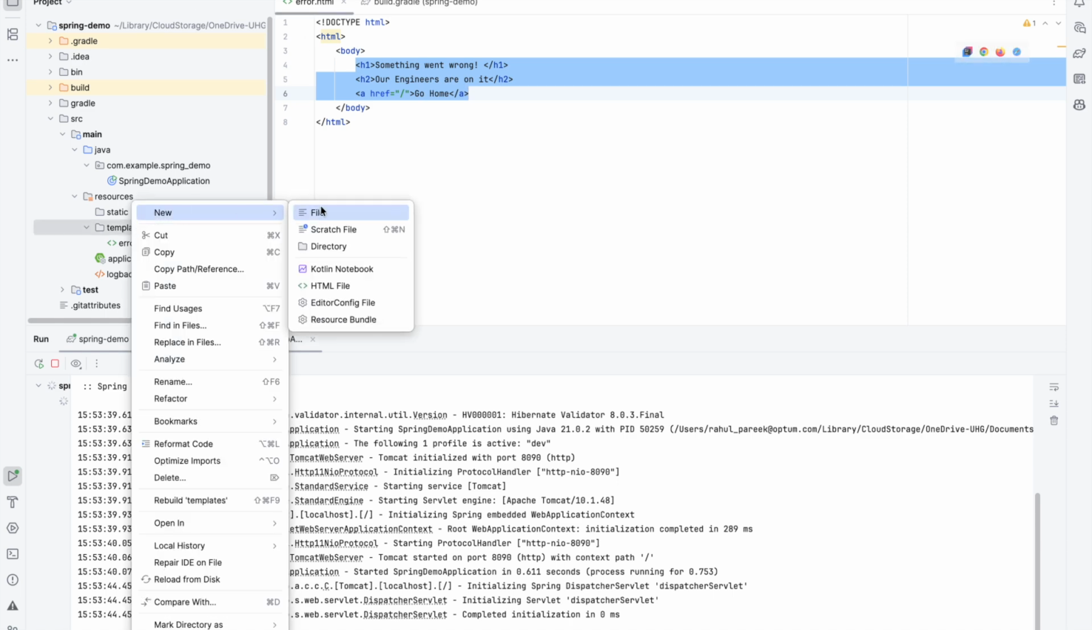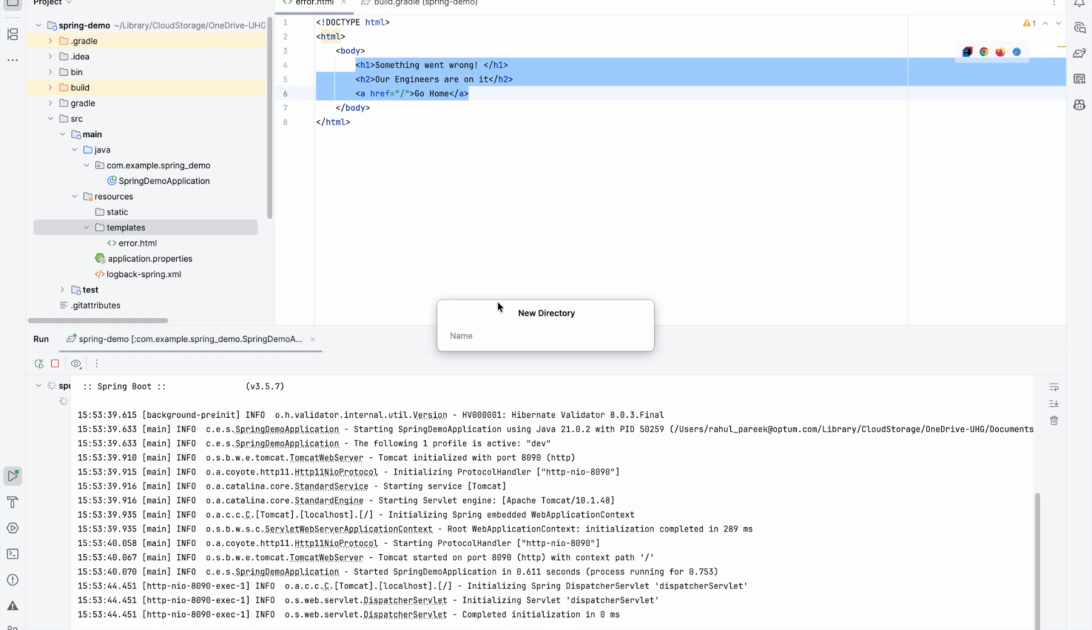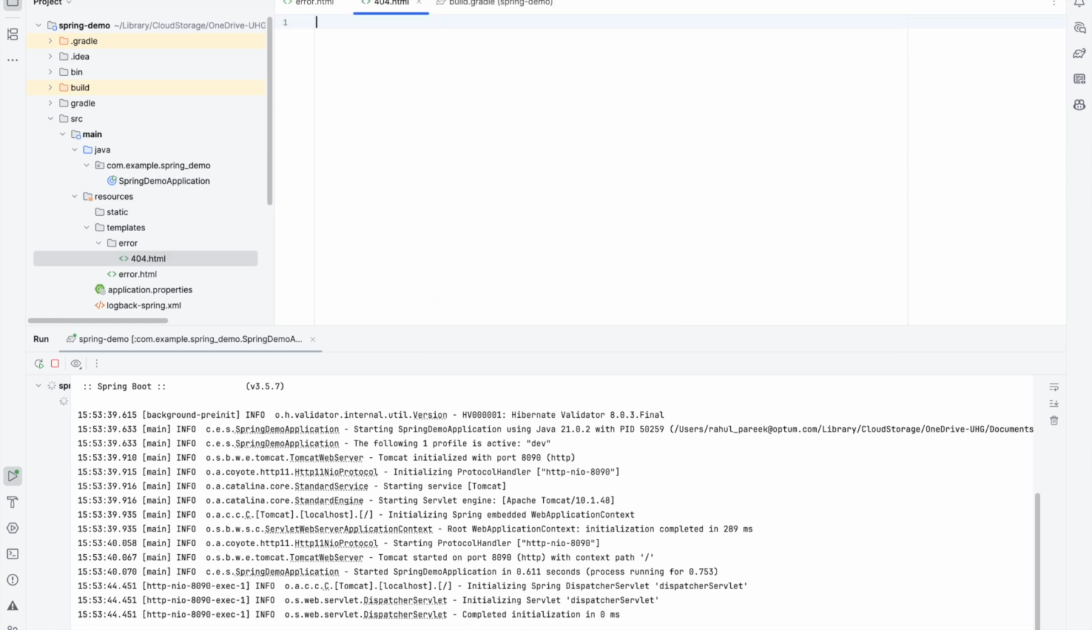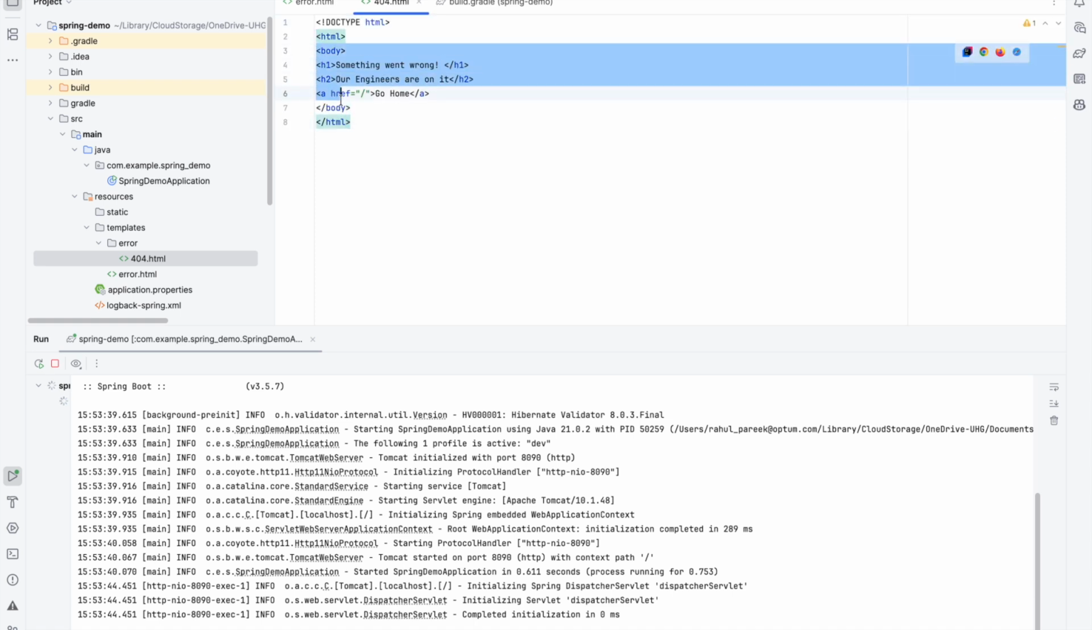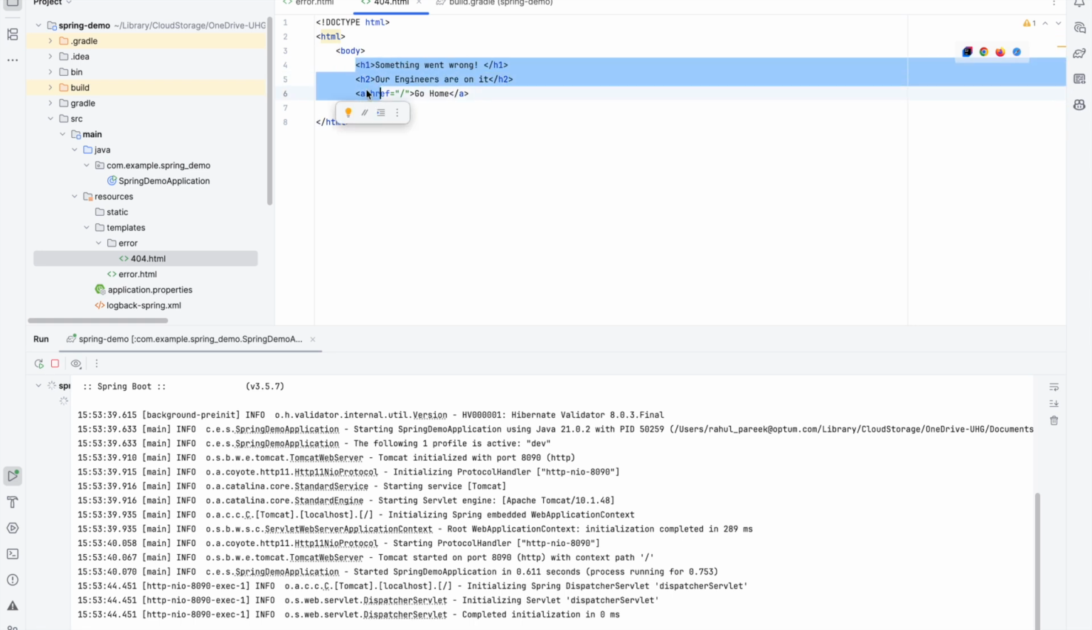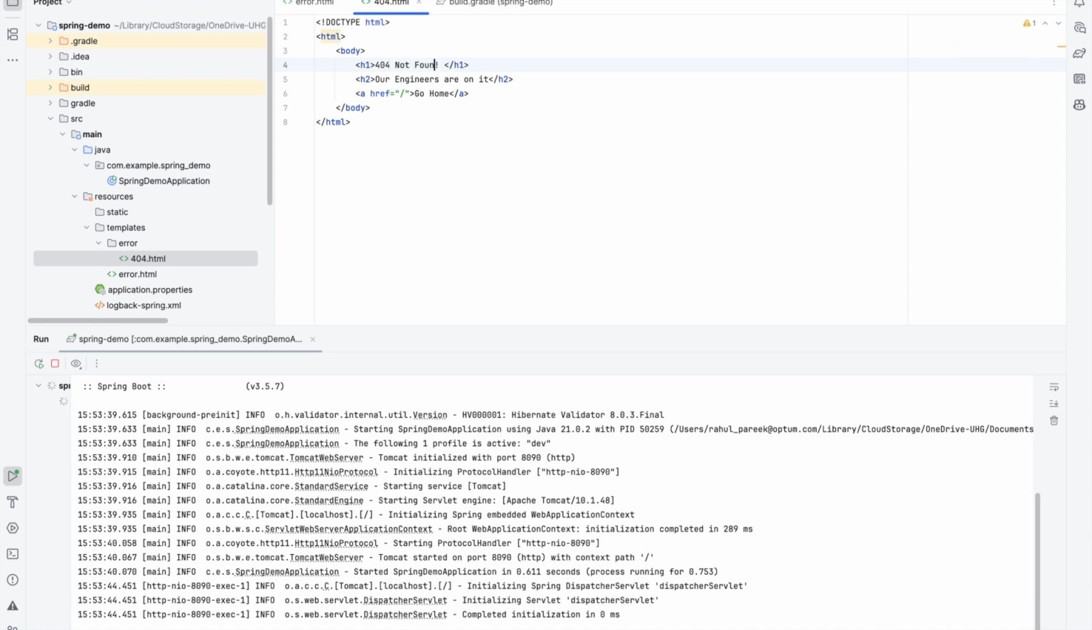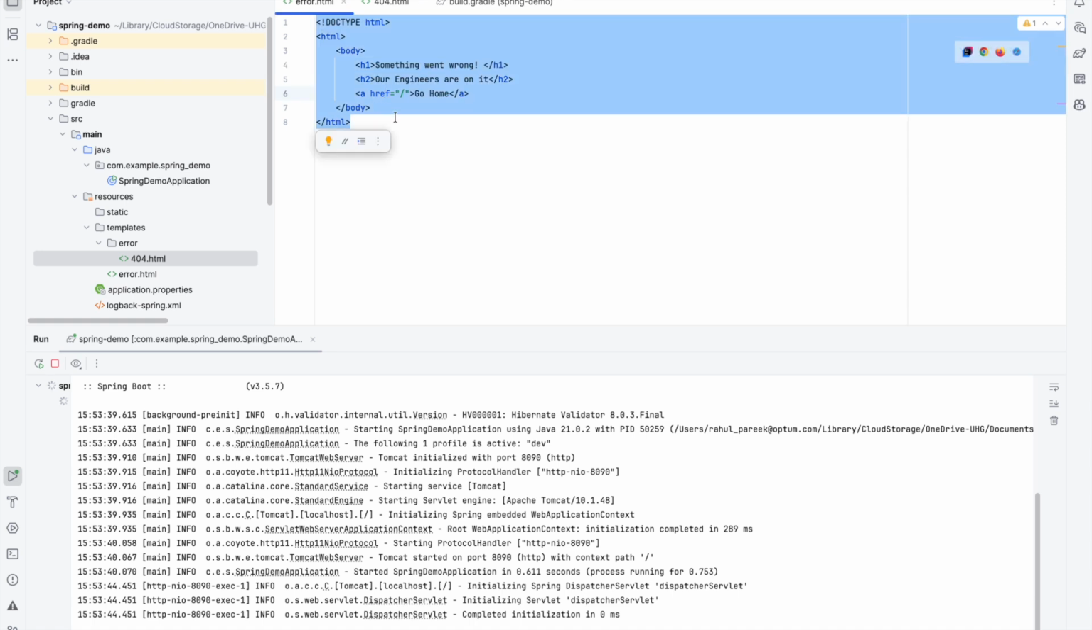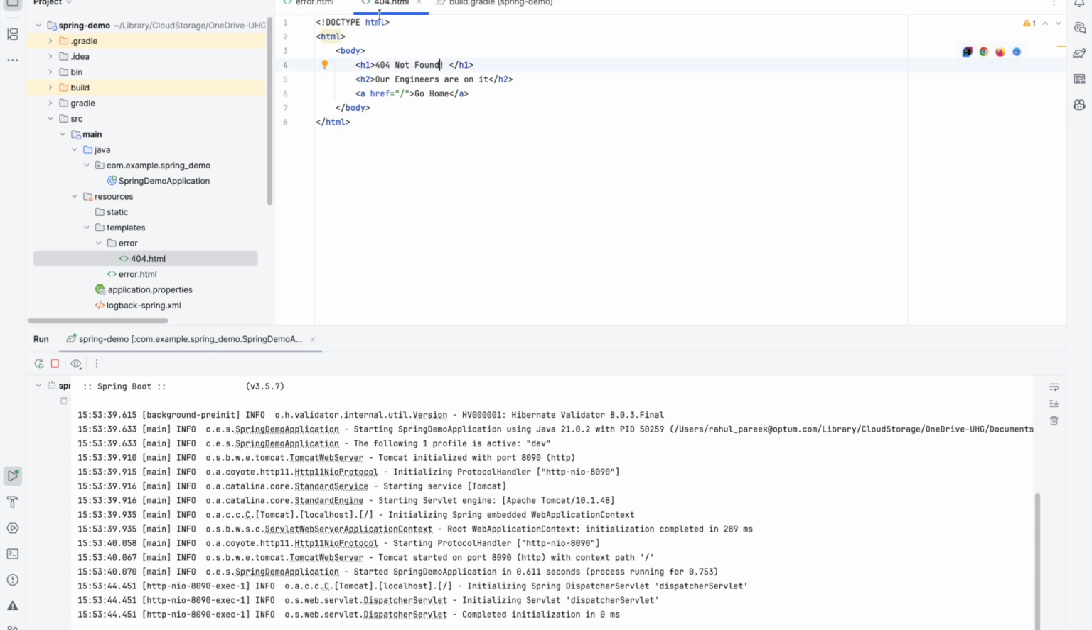So what I can do is simply create one directory in templates, which is the error directory, and in this one I can put the status code .html, for example 404.html. If I copy this particular HTML here, and for example write something else, it will show a different thing. So it is telling 404 not found. My error.html has "something went wrong", and in this 404.html I just put "404 not found".